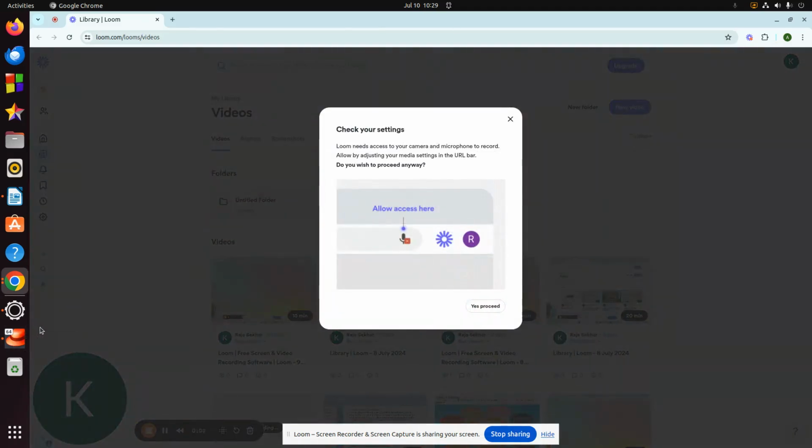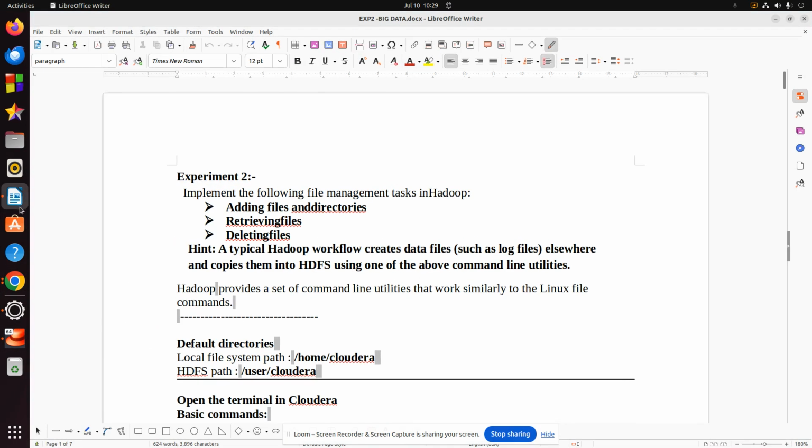Welcome back, students. Today we'll look into experiment 2. Implement the following file management tasks in Hadoop. We are supposed to add files, directories, navigate between them, read the files, delete files, and remove the directories in Hadoop.